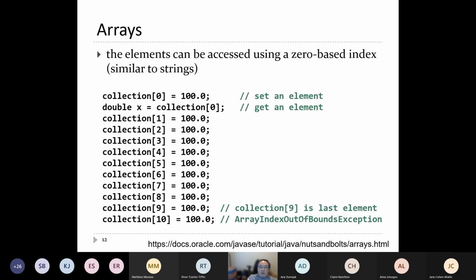This is just an example of using an index to either get or set the element of an array. So collection square bracket 0 lets me set the first element of the array to 100. If I want to get the first element, I just use collection square bracket 0, and then I can assign that value to x. If you try to use index 10 or a negative index up here, you immediately get what's called an array index out of bounds exception.